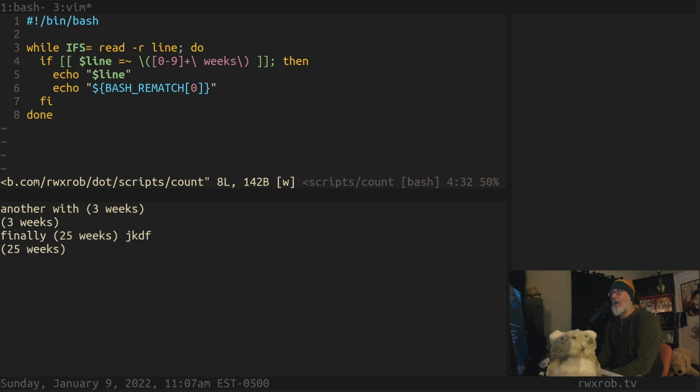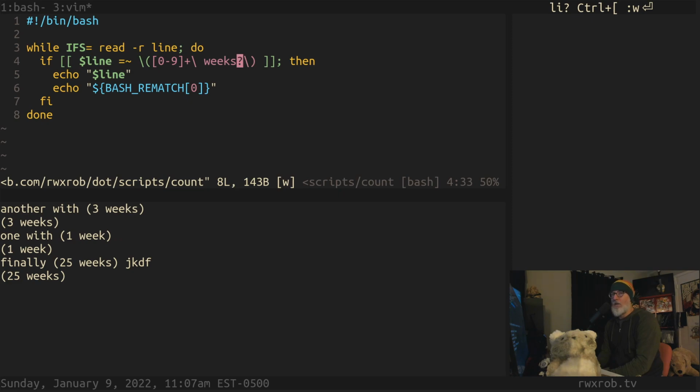So we want one that has week or weeks. So we want to put a question mark after the S that says I can have 0 or 1 S in there. And that matches them both together. So that's all matched, and it looks like it's matching everything that we care to have it match. But how do we get to the numbers? Well, that's where it gets kind of fun.